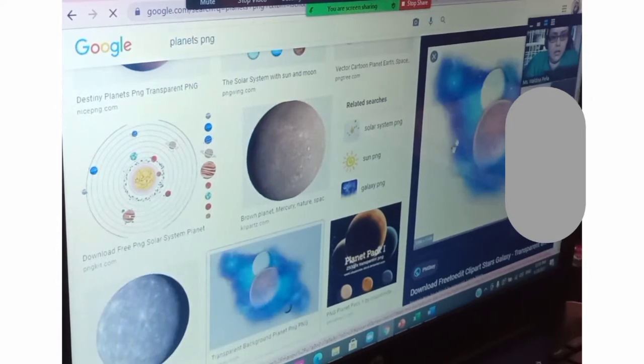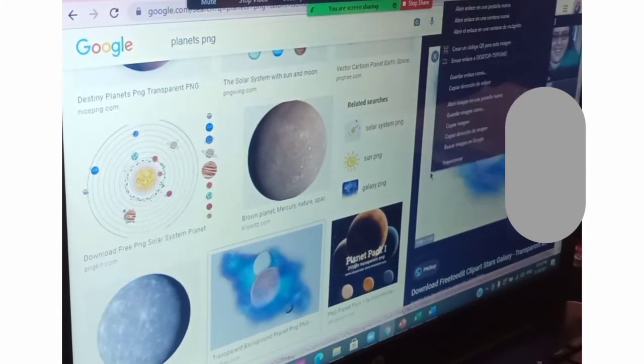And when it finishes loading, it's going to say if it's a PNG or not. But my internet connection is not too stable, so that's why it's taking long. Yes, it's a PNG, I can use it.